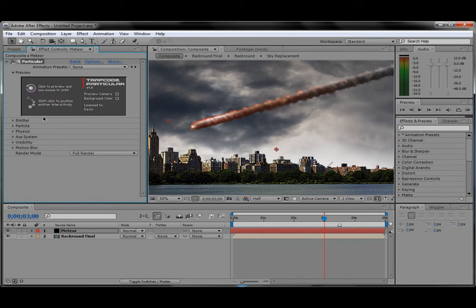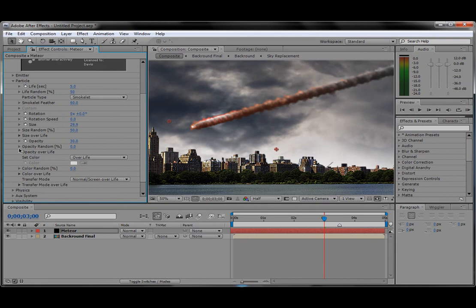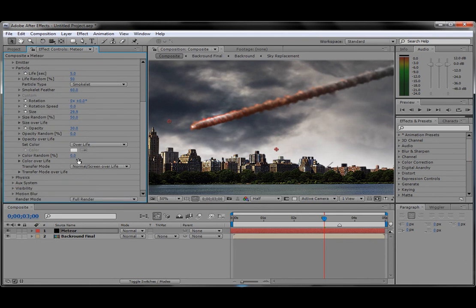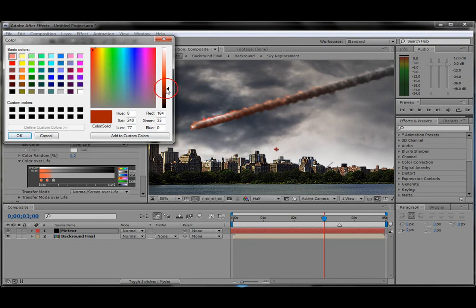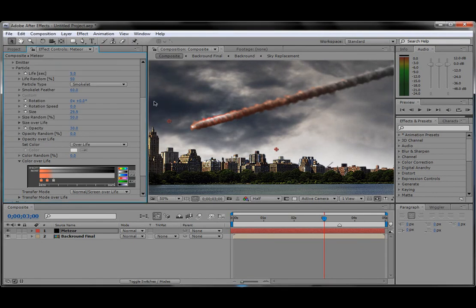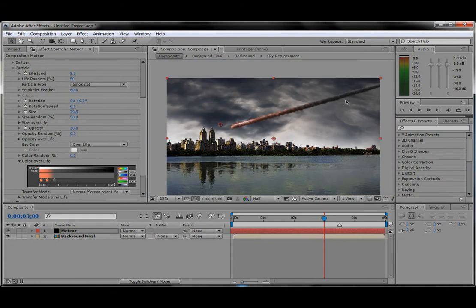Pretty cool. So now we're gonna go back to the particle and change some of the settings. We can actually make the smoke a little bit darker. Got a nice color over there. I don't want it to be too red. Maybe just a little bit. And then this could be maybe darker. That actually looks pretty good right now.